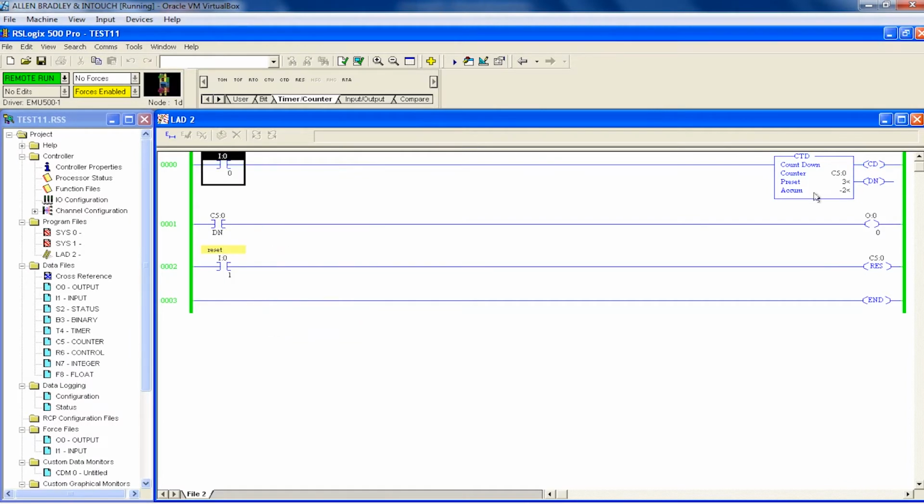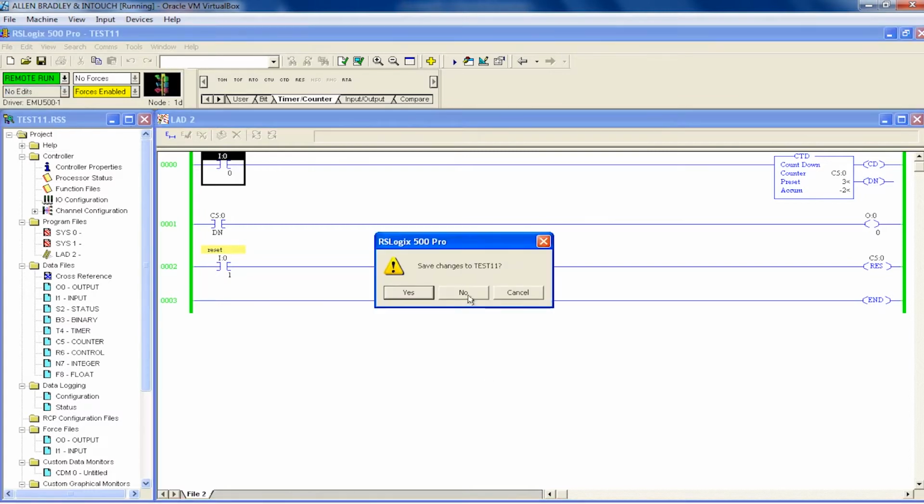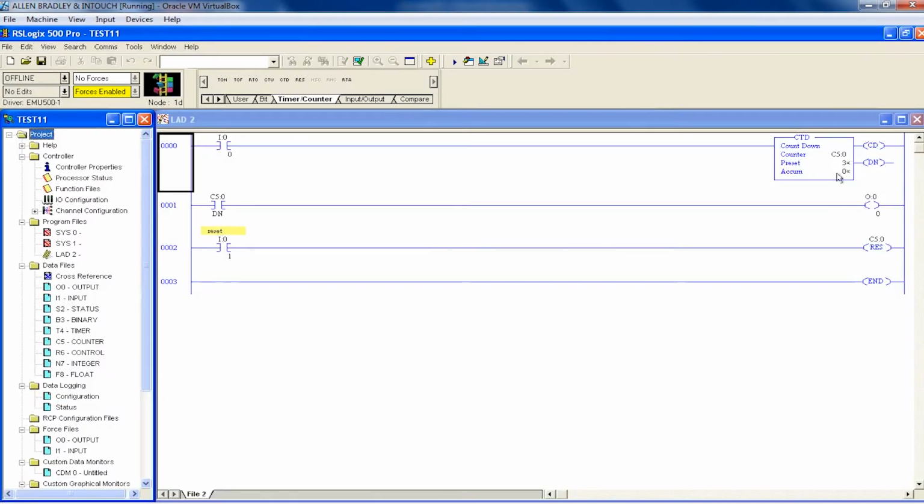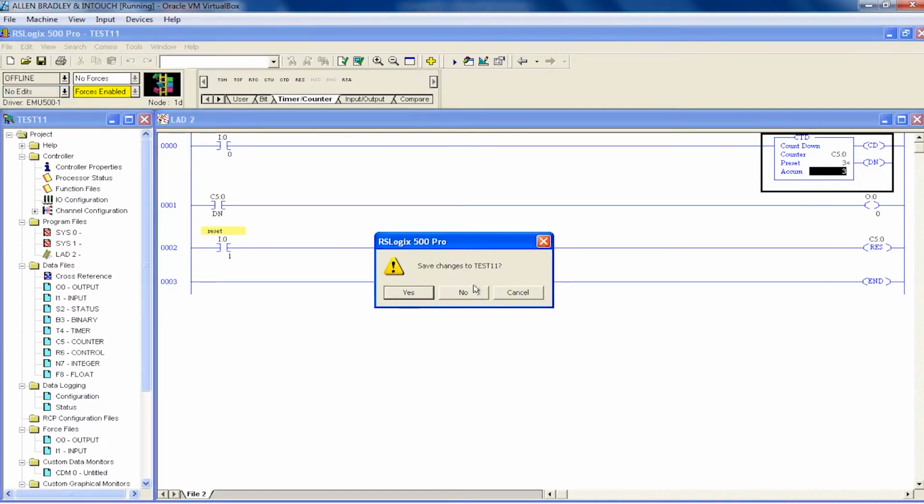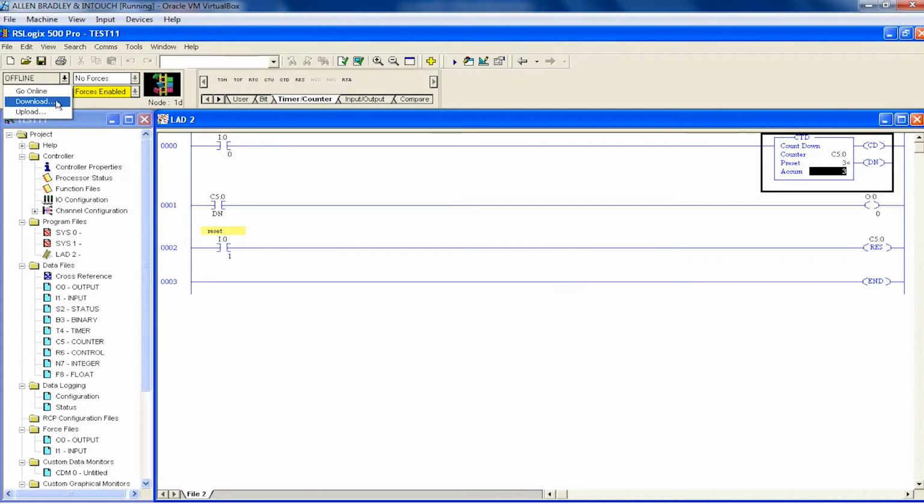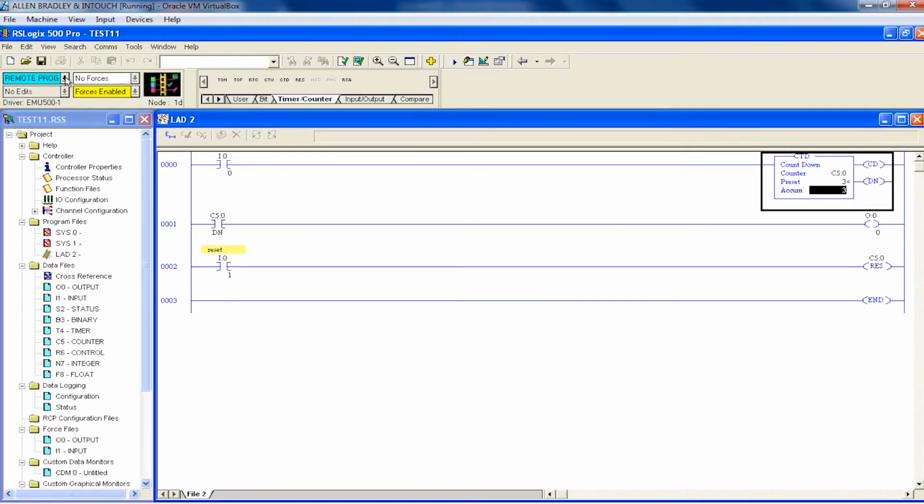So to use the down counter separately, you should give the accumulator value as 3 first. Then only we can get the counter's done bit. So I am going to make the counter accumulator value 3 here. Now you go online. Just download it. Run. If you see now, the done bit is on because both are equal.